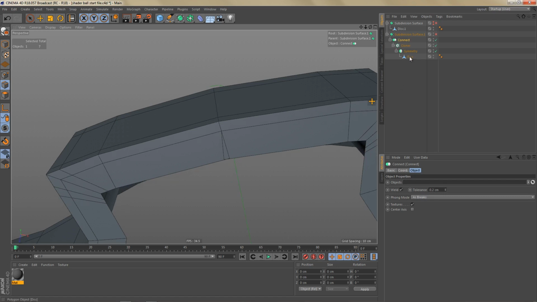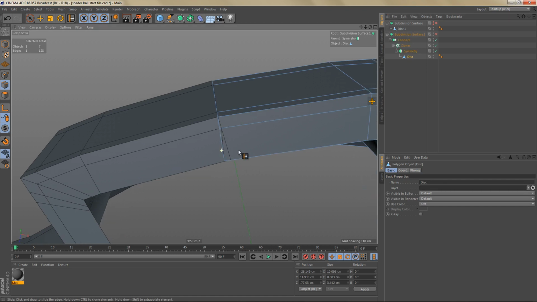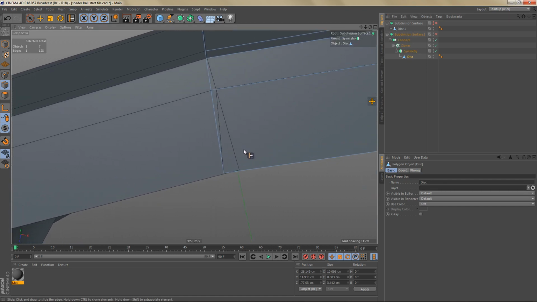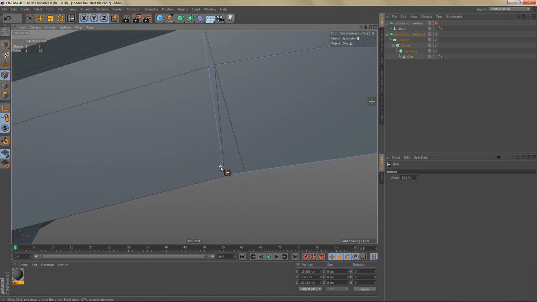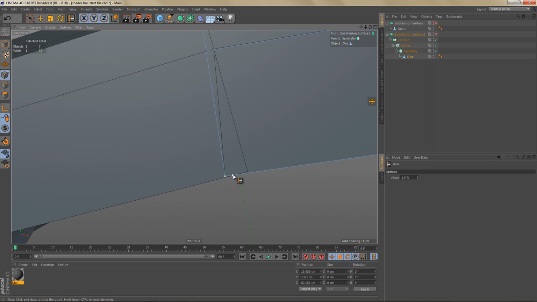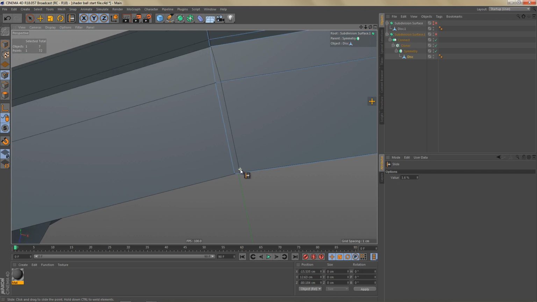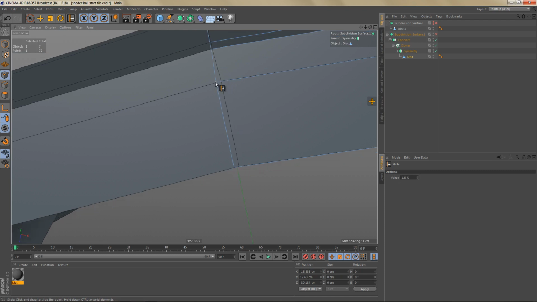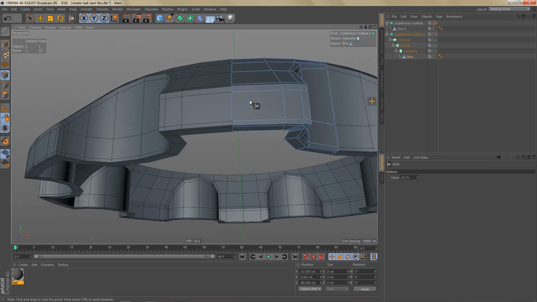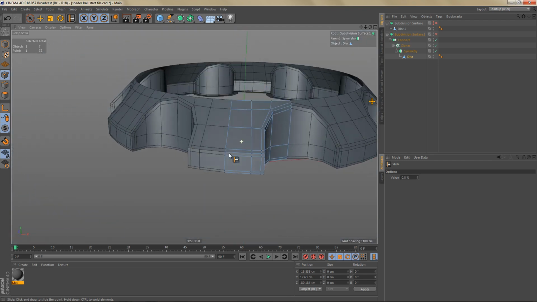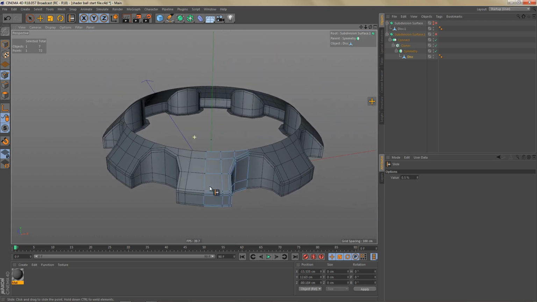So what I'm going to do in order to avoid that is I'm going to select the disk, go to point mode, and use the slide tool to slide this point over until the connect object welds them together. I guess we could move this one over a little bit as well if we wanted to, just to get a straighter line here. So that's looking pretty good.